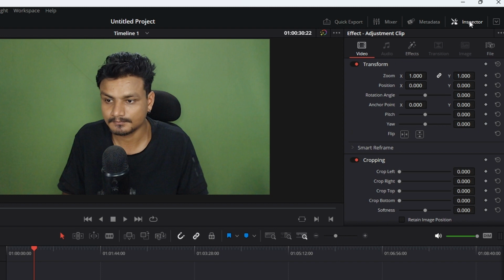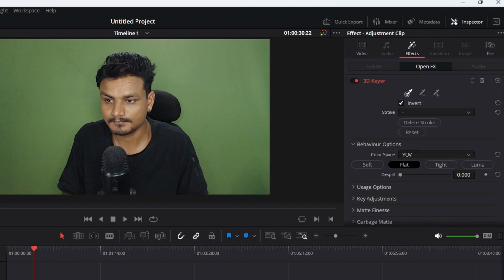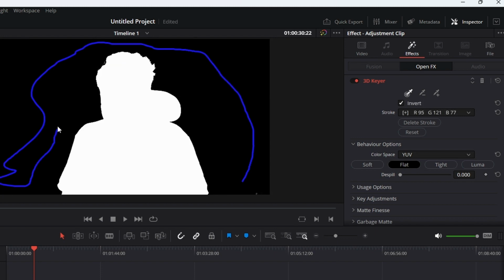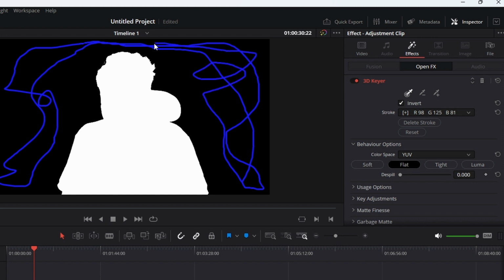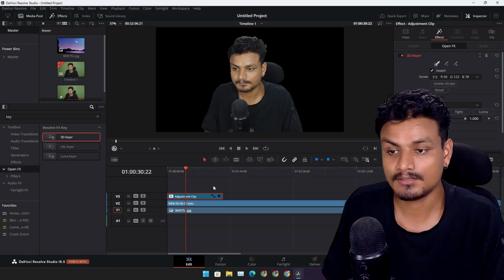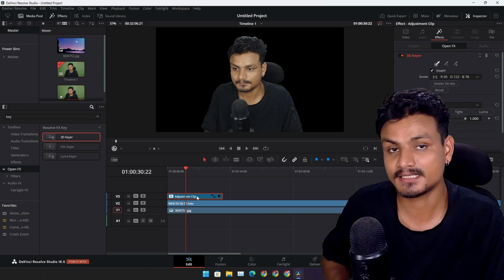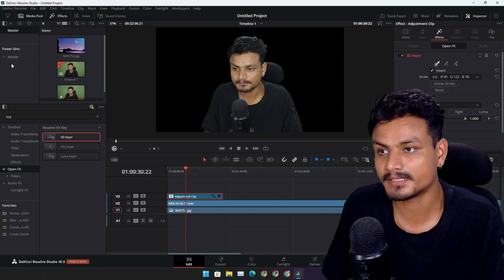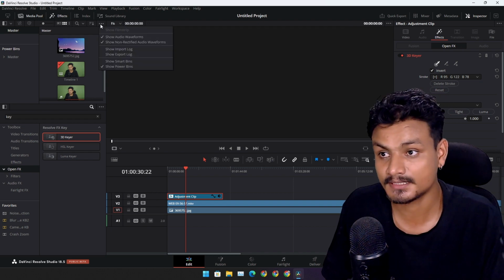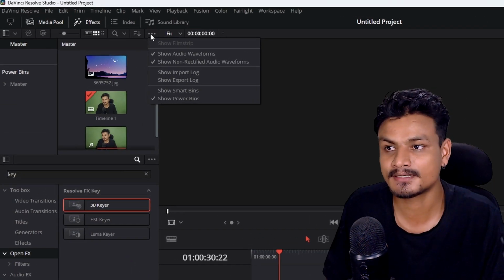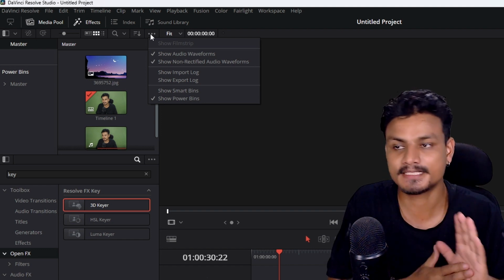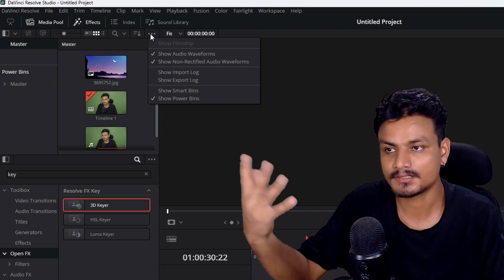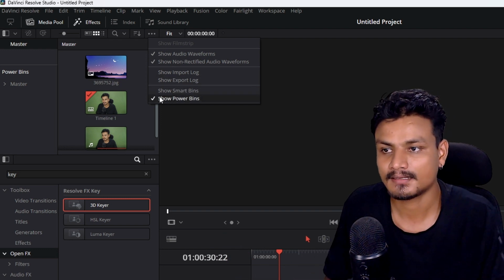Simple. So now again, go to the inspector effects and make sure that the adjustment clip is selected. And now do the same thing. Draw the lines and make sure you get rid of all the greens that you see here. Now with the adjustment clip, we can actually save the effect. So first we need to enable the power bins. Make sure it is enabled. If it's not enabled, go to these 3 dots menus. It's DaVinci Resolve 18.5. So this is where you can find the power bins option.